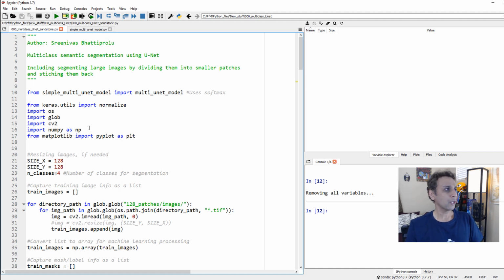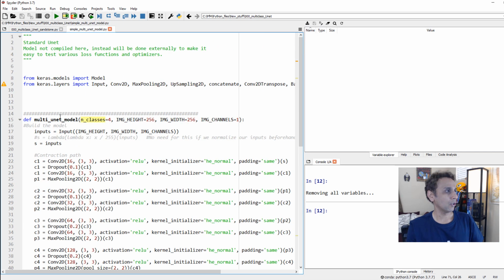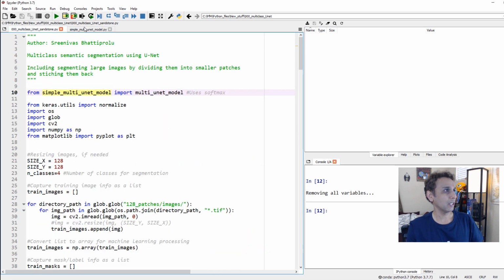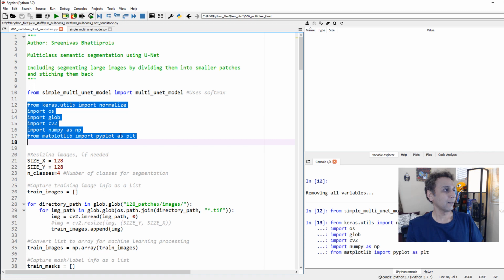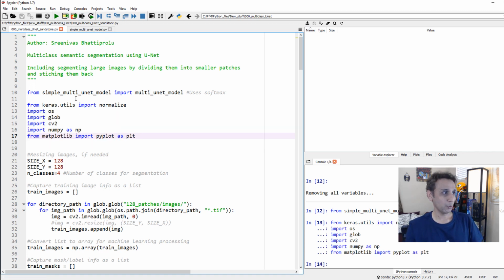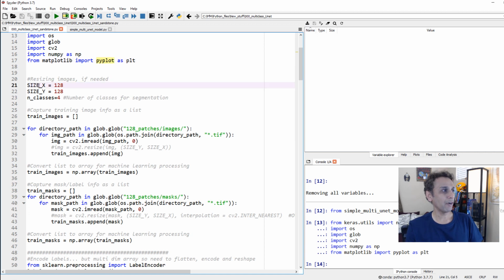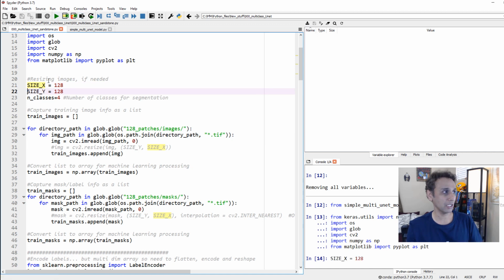Okay, so let's go ahead and start by importing our model that we just looked at. What is that called? It's called multi-unet model. So let's start by importing that. Okay, so we are good. And then the regular standard libraries, you probably know why we are using this again. And now I'm going to define my size X and size Y as 128, because the patches I divided my image into, all my training images, are this size.